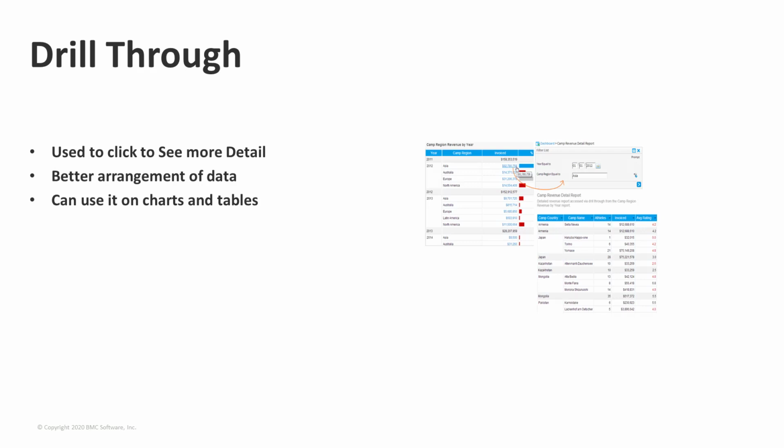Drill through works with both the charts and the tabular reports, and it is mandatory to have filter values in the child report, as we are passing the values from the master report to the child report.